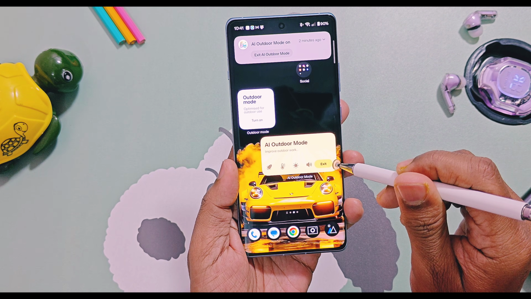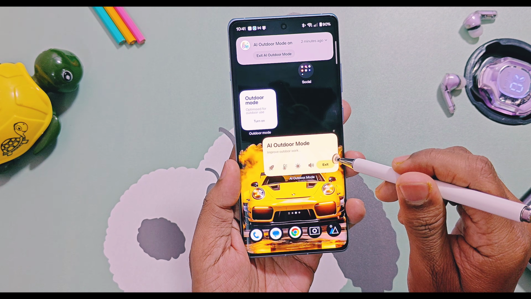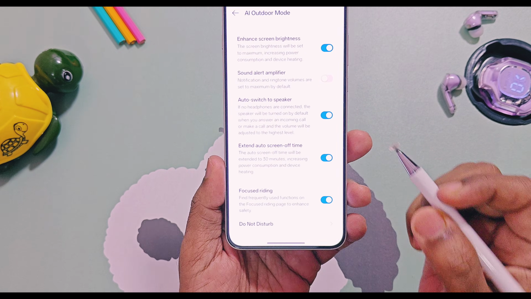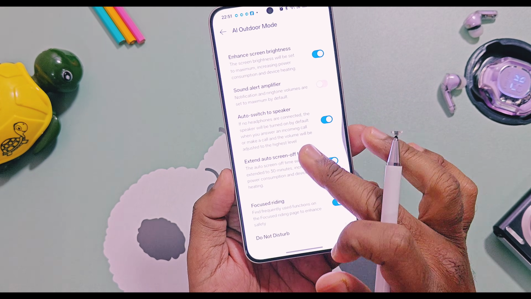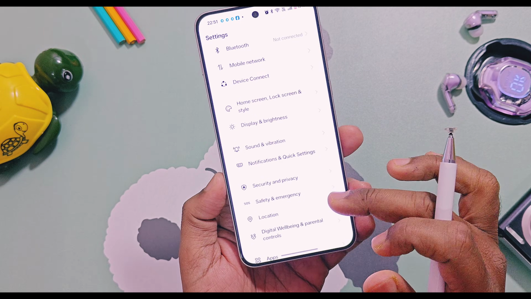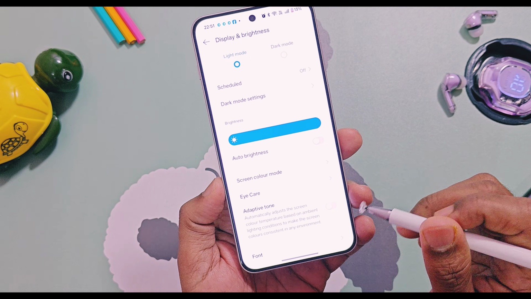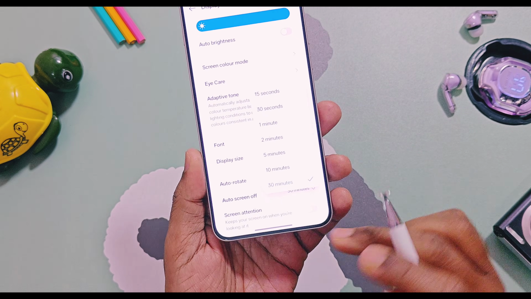Once you have enabled the enhanced screen, when you turn on the outdoor mode, screen brightness goes to its maximum brightness level. Screen off time extends to a maximum of 30 minutes, which only extends to 5 minutes in the stock outdoor mode setting.